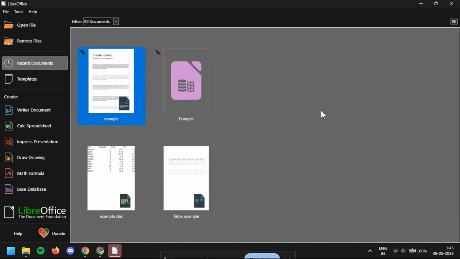And that's it. LibreOffice should now be switched to dark mode, giving you a cleaner, darker interface that is much easier to use in low light environments. If you ever want to go back, just repeat the same steps and change the appearance setting back to automatic or light.